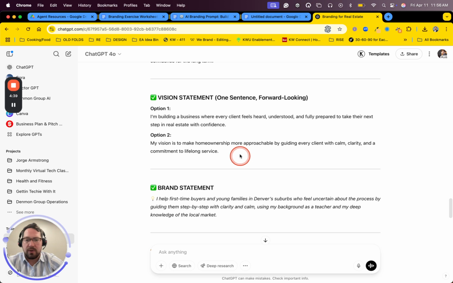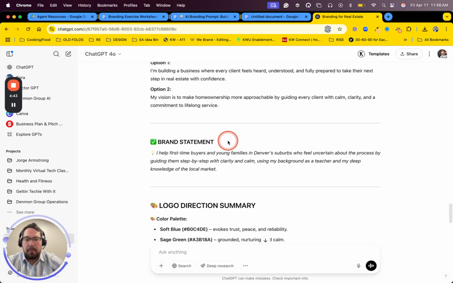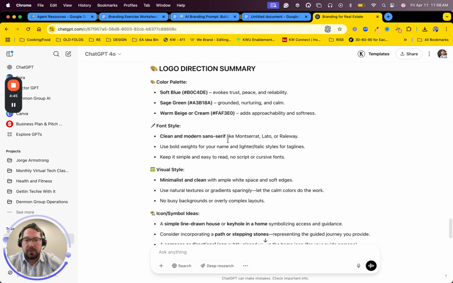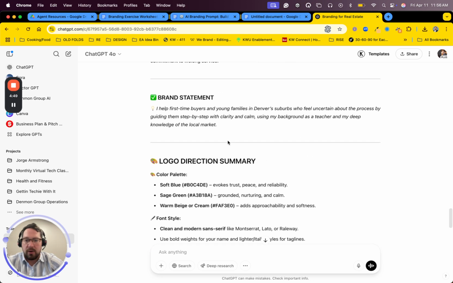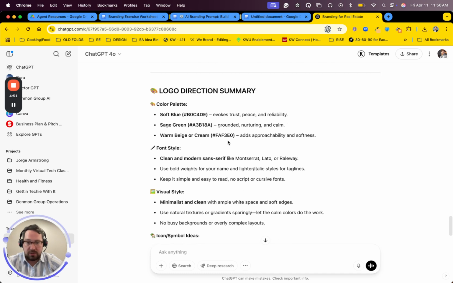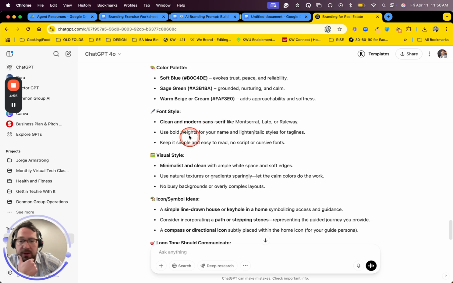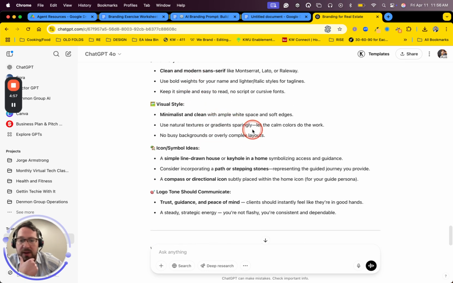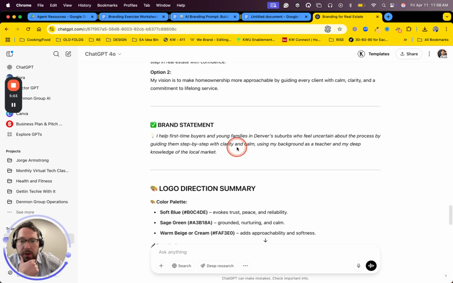And any of these, you can always come back in and kind of recalibrate these. One of the things that I will do, here's all of our logo summary information to help you build out a logo or send this over to a brand professional to help them get your logo going. But you can see from colors to fonts to visual style, symbols, tone, all of that is integrated in to help you build out that logo.